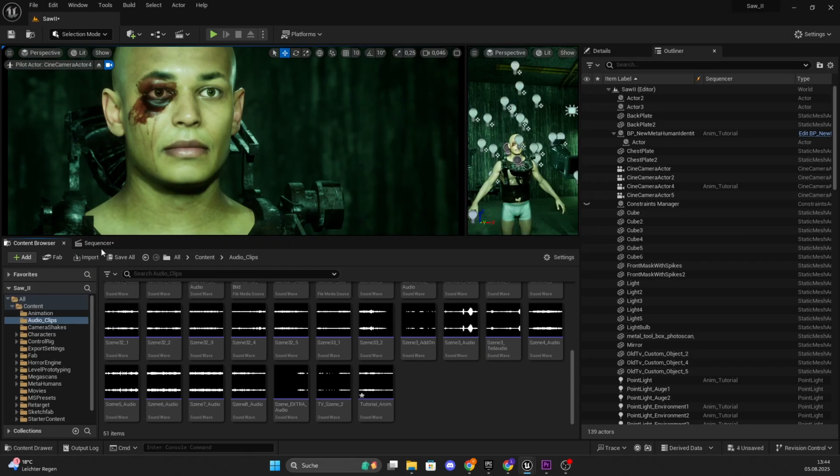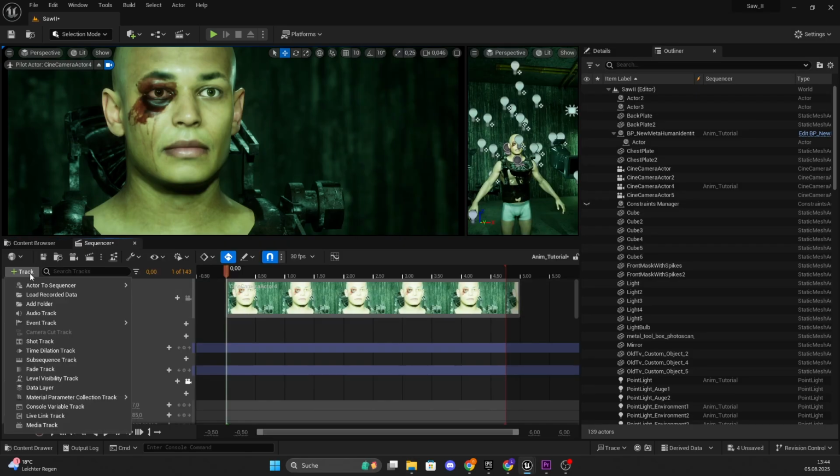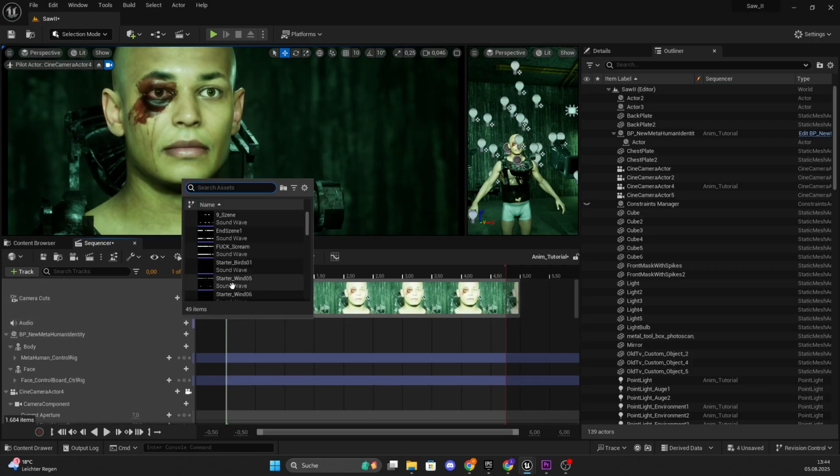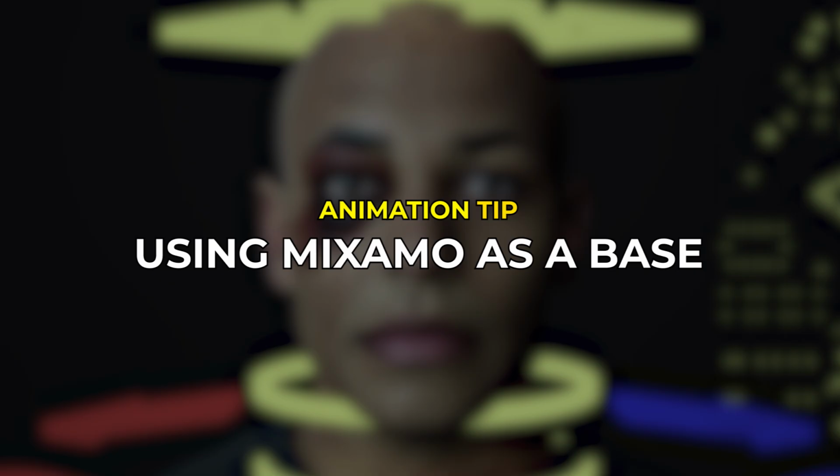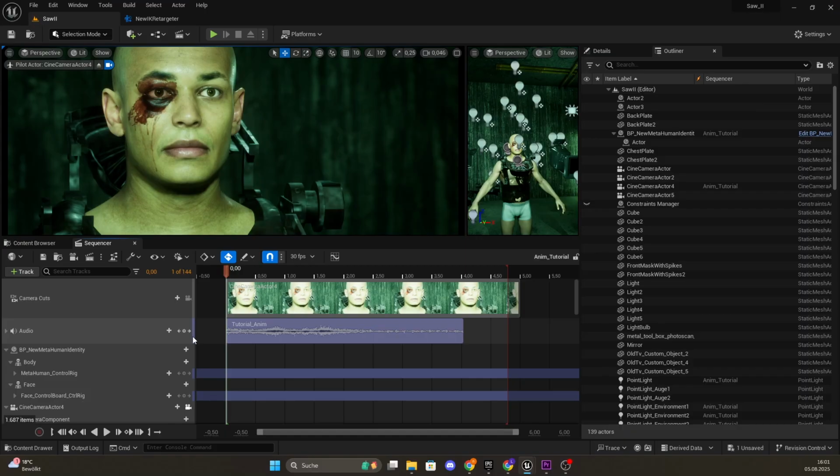And then we head back to our sequencer, and we're going to go to track and then use audio track, hit the plus icon and search for the name that we gave it. Great, now we know how long the scene is actually going to last, and we're going to make the scene a little bit longer than that, right? Because we want a little bit of space to play around with. So the basic animation setup is done, and now we can actually start to animate.